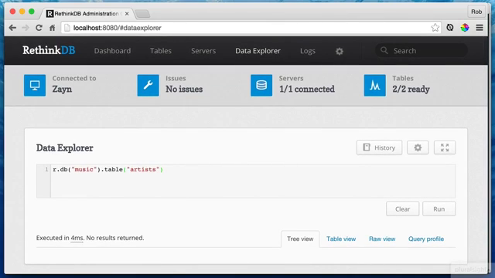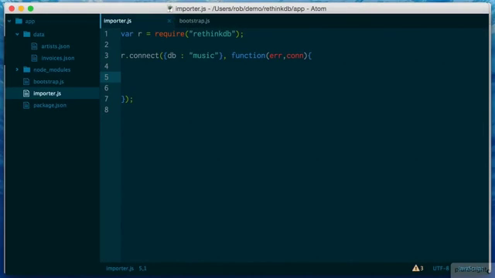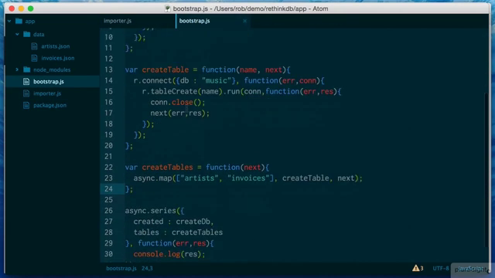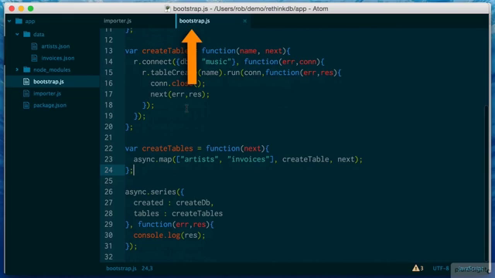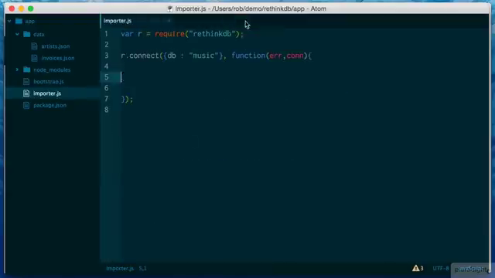Let's head back over to our text editor, Atom, and in here you can see I have a new directory called data. And inside of it, I have 2 JSON files, and they're dumps from the Chinook database. And I just dumped them to disk here. In addition, I have renamed my index.js file to bootstrap.js, just so you know. So when you download the project, you can see all the files are in there.